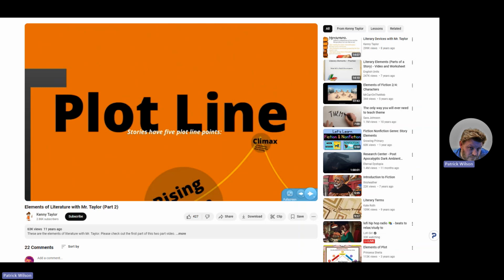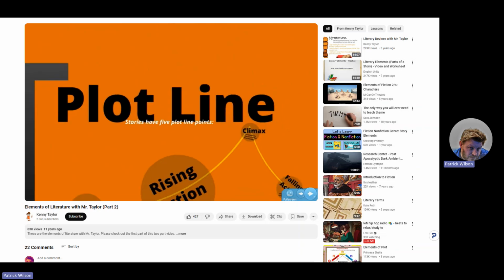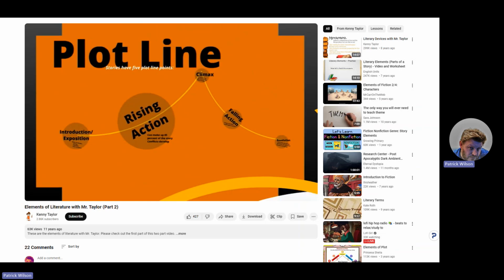Next, I want to talk about plotline. All stories have 5 plotline points. Sometimes in one story, you'll have a really short falling action and resolution. Sometimes in another story, those will be a lot longer, but you're always going to have those 5. There might be a little bit more of a focus on some parts than on others. So here are the 5 points.